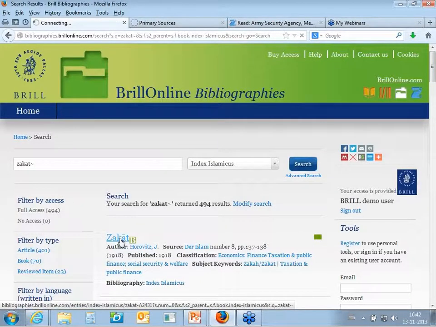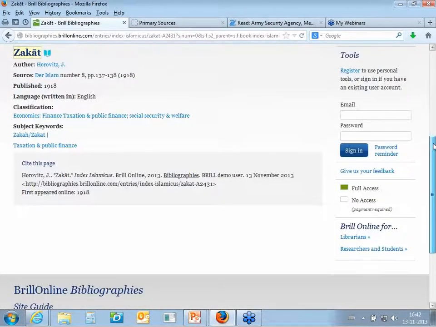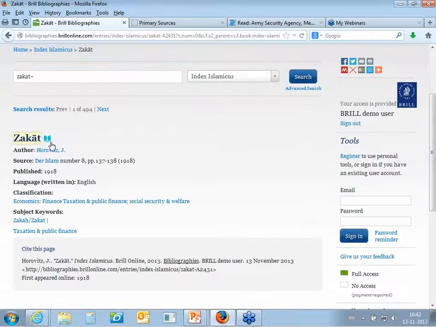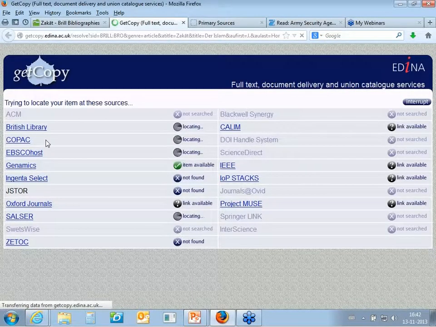An interesting thing in the Index Islamicus is the open URL icon. If you click on an article, you can see here that there is a little booklet, and if you click on it, it will search in the holdings of your library, if you have an institutional subscription, if the item is available. Here at Brill we have a different system.